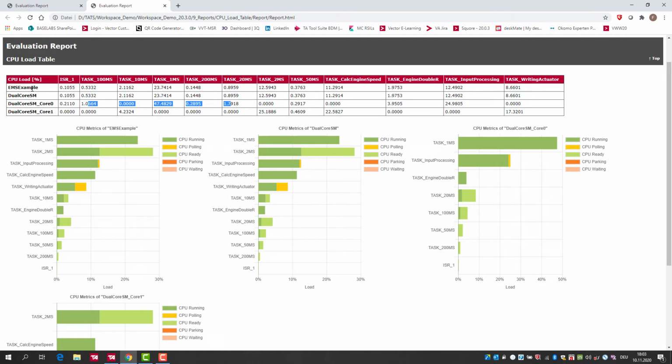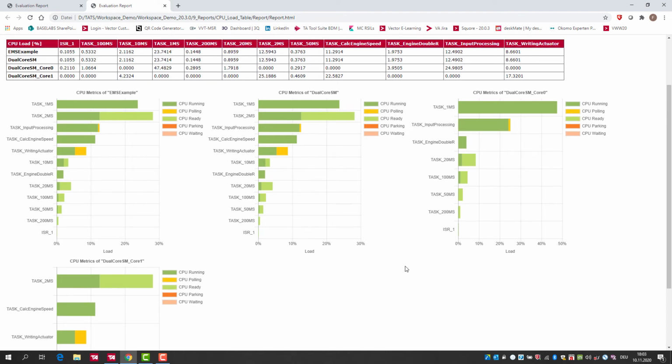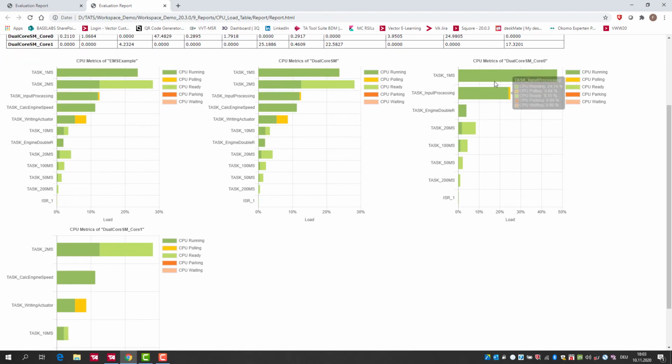Additionally to that, there's also a graphical visualization available. And this allows you to see, for example, how much load different tasks cause within a certain core. So for example, here on the core 0, we can see that the task 1 millisecond is causing most of the load. So it's about 50% here.